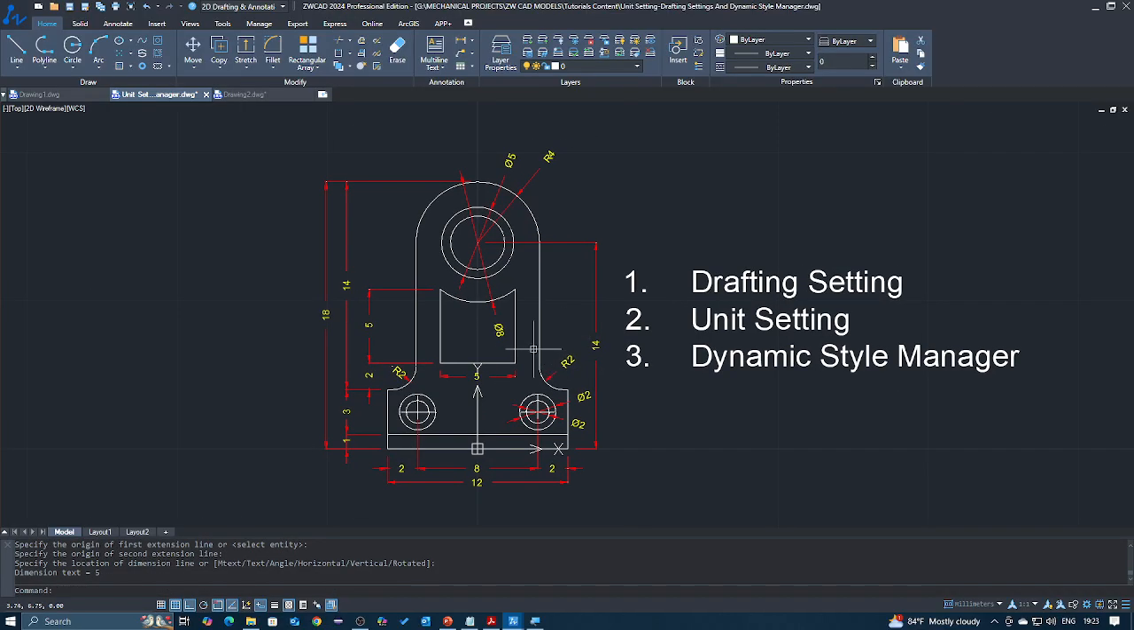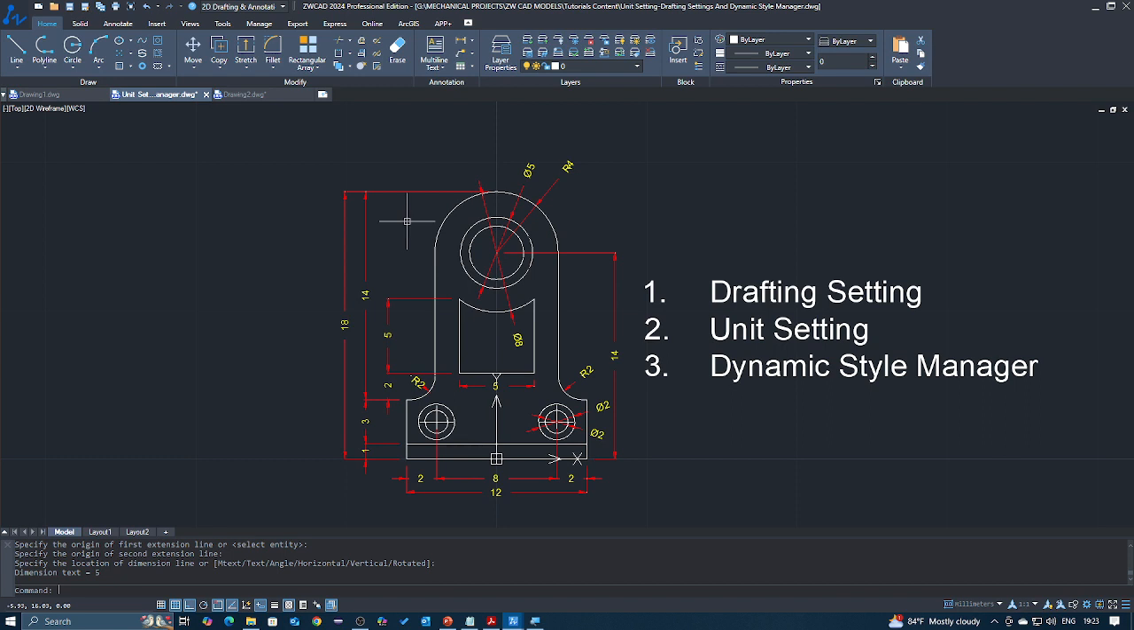Like this you create the dimensions, guys. This topic of how to dimension your drawings I will explain in the next sessions, because today I have not explained how to create the drawings, but only drafting settings, unit settings, and the dimension style manager. Please explore this, and we will discuss this topic in the coming classes.